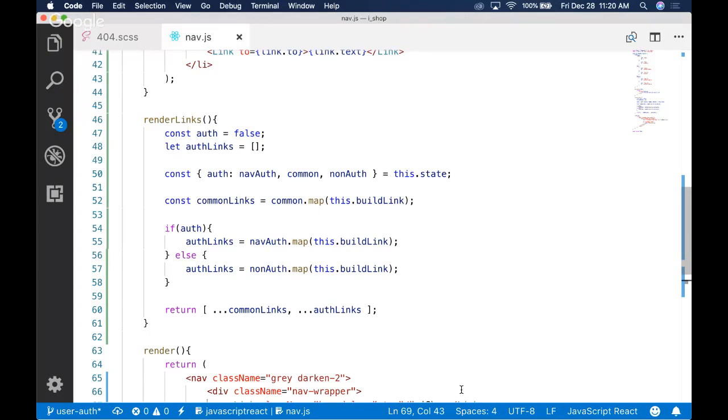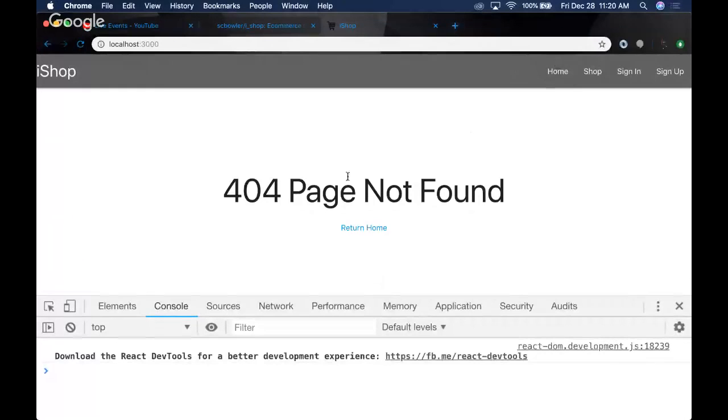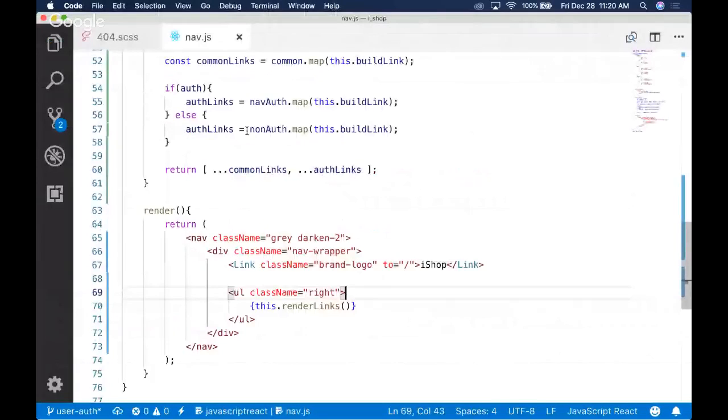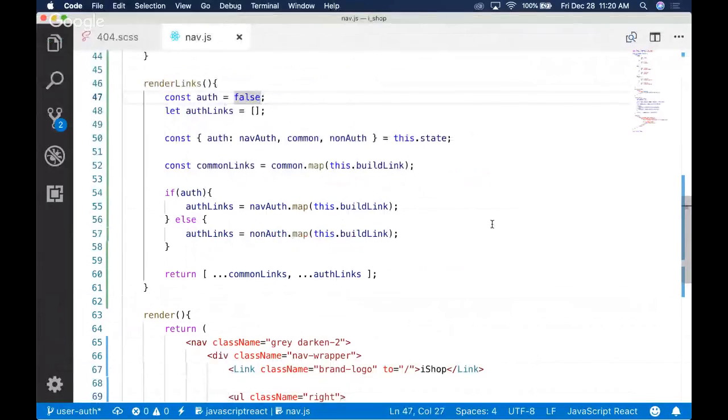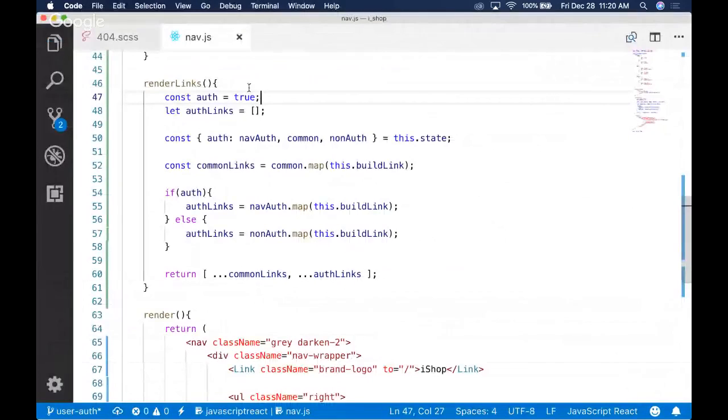Everybody good? All right, so now that we have the initial nav bar showing up, let's do a quick test. Let's change our auth from false to true, just to see if it changes our links, to make sure all that's working properly. So now it says home, shop, orders, and profile. Just changed auth to true.